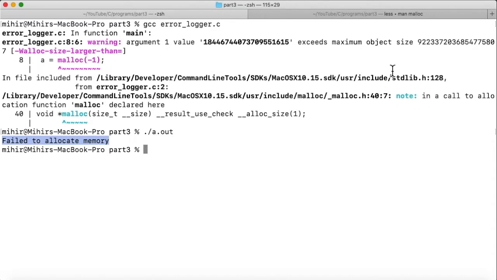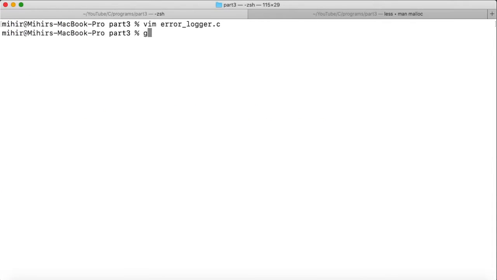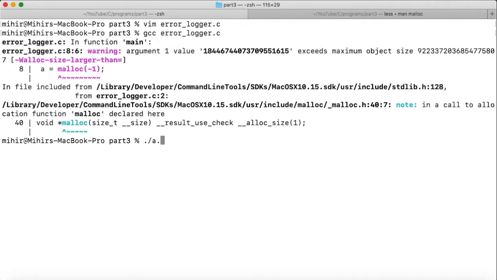In such cases, we want to print some helpful messages. So here we are printing failed to allocate memory. This error message is okay in such a short program, but in bigger programs we want the line number, the file name, and some more information. So let's print all that. Now on running this, we will get more information about the error. Let's try it. So you see we get the error logger, the file name, the line number, and the message.